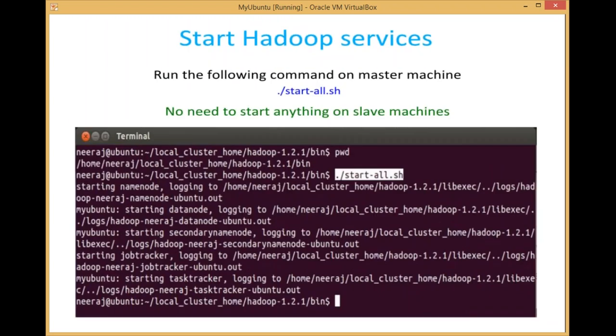Interesting part is there is no difference in the command. Even for single machine, we typed start-all.sh, right? Which started all the master services and all the slave services on the single system. But this time, we will run start-all.sh from the master machine's bin directory. No need to go to the slave. No need to start anything separately on the slave system. You can just relax on the master system and control everything from master.